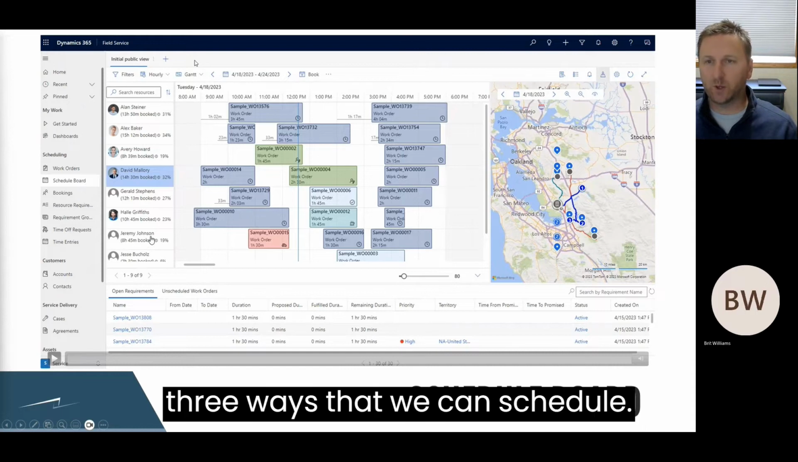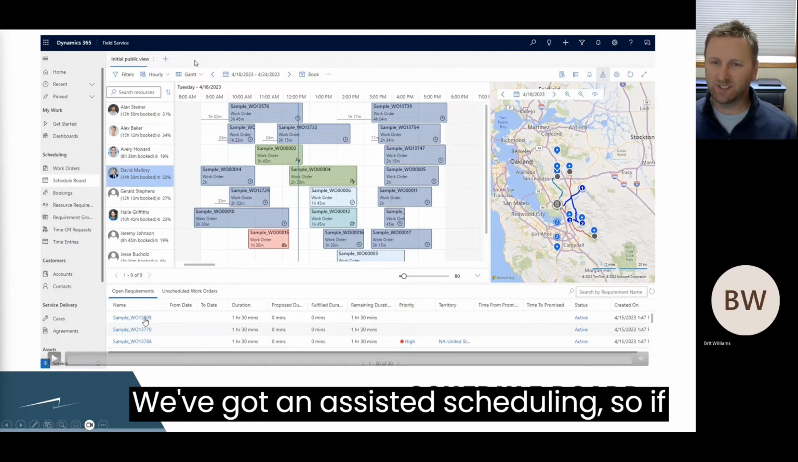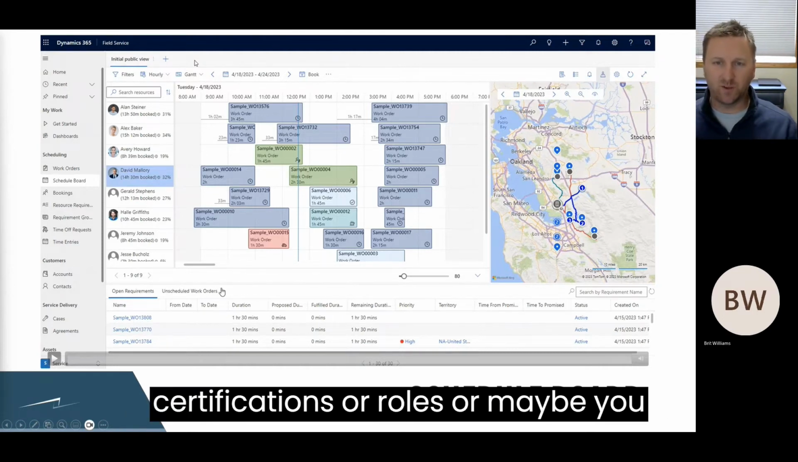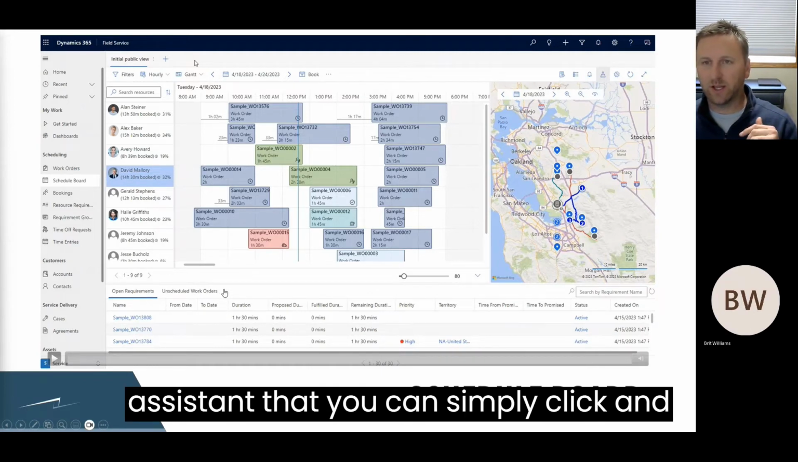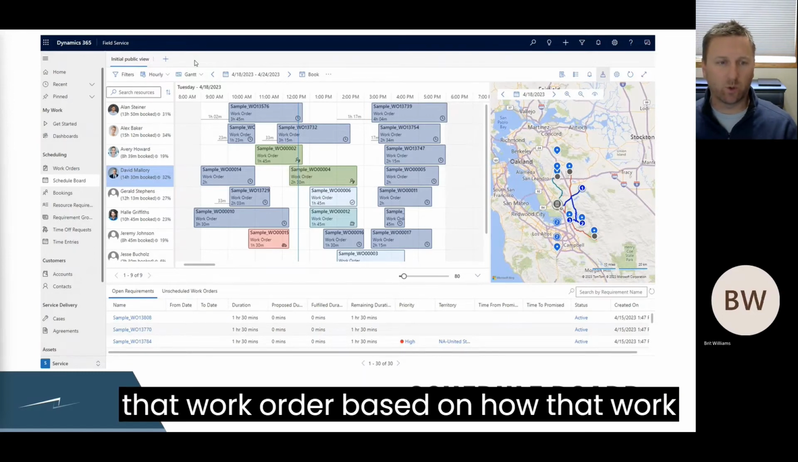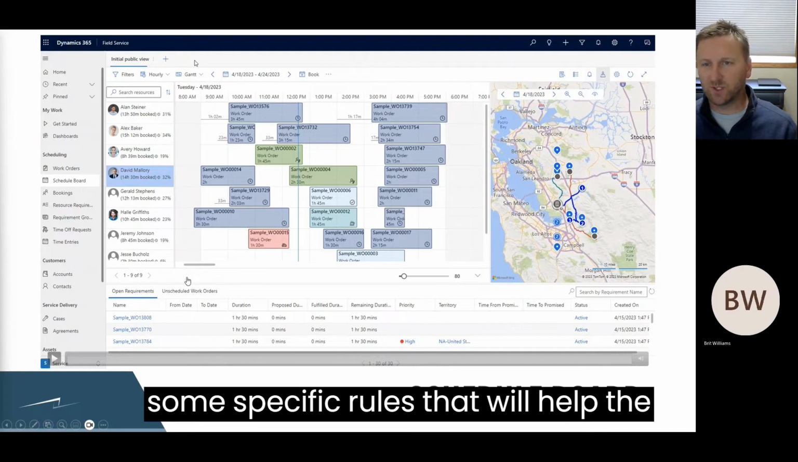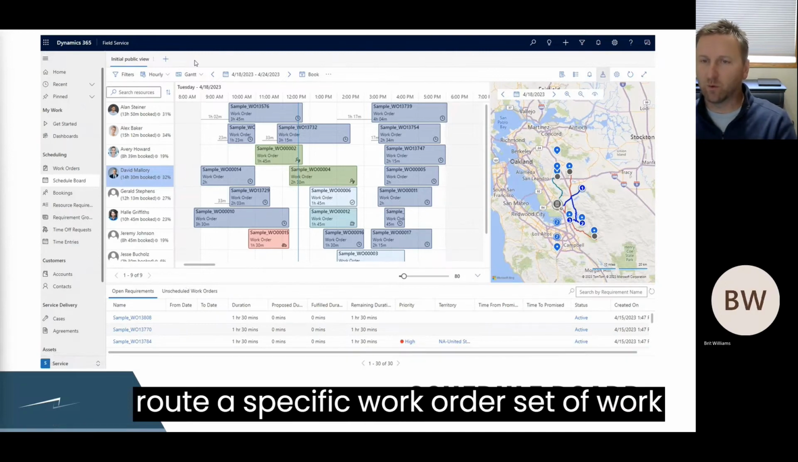That's one of the 3 ways that we can schedule. Manual would be just drag and drop. We've got assisted scheduling, so if you have specific skills or certifications or roles, or maybe you schedule by territory, we've got an assistant that you can simply click and it will help align the right resource to that work order based on how that work order is built out. The automated version is essentially where we're setting up and defining some specific rules that will help the system identify who to route a specific work order or set of work orders to.